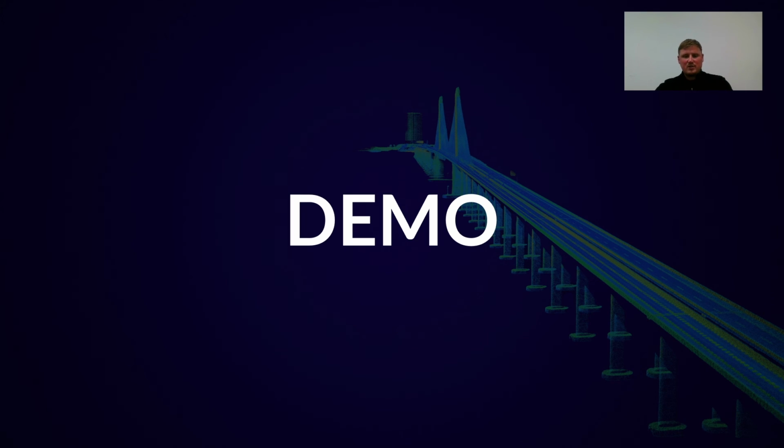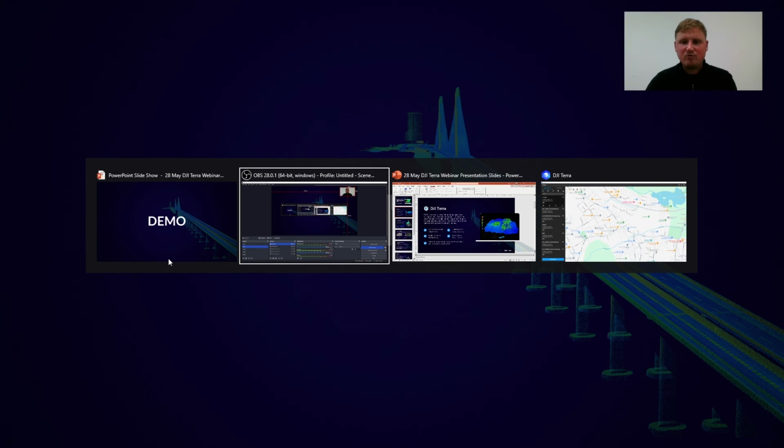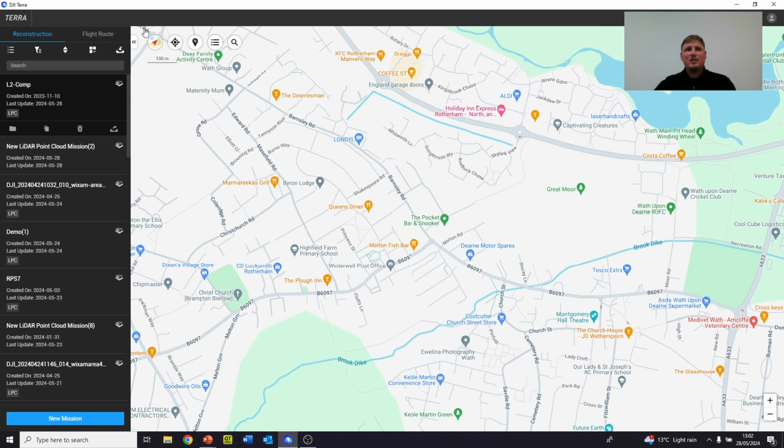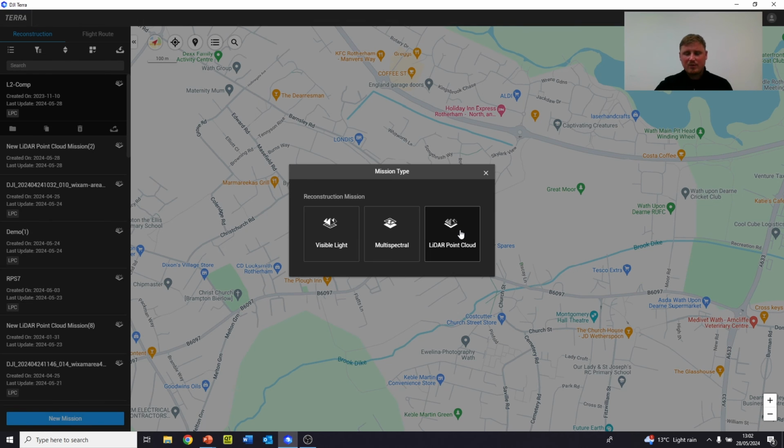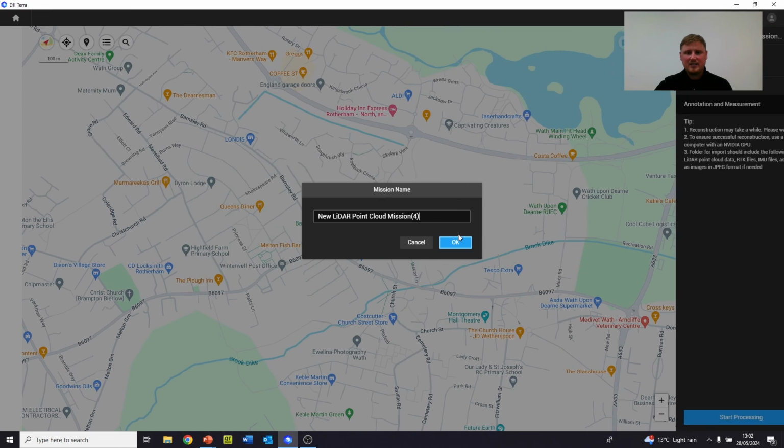So over to the demo, where we'll be going for a run through of processing some L2 data. As you see, once you open up DJI Terra, it's a very clean interface. There are not loads of options or loads of boxes to click. It's basically all there ready for us to start operating. So we can click New Mission, and we're going to be processing some LiDAR data today.